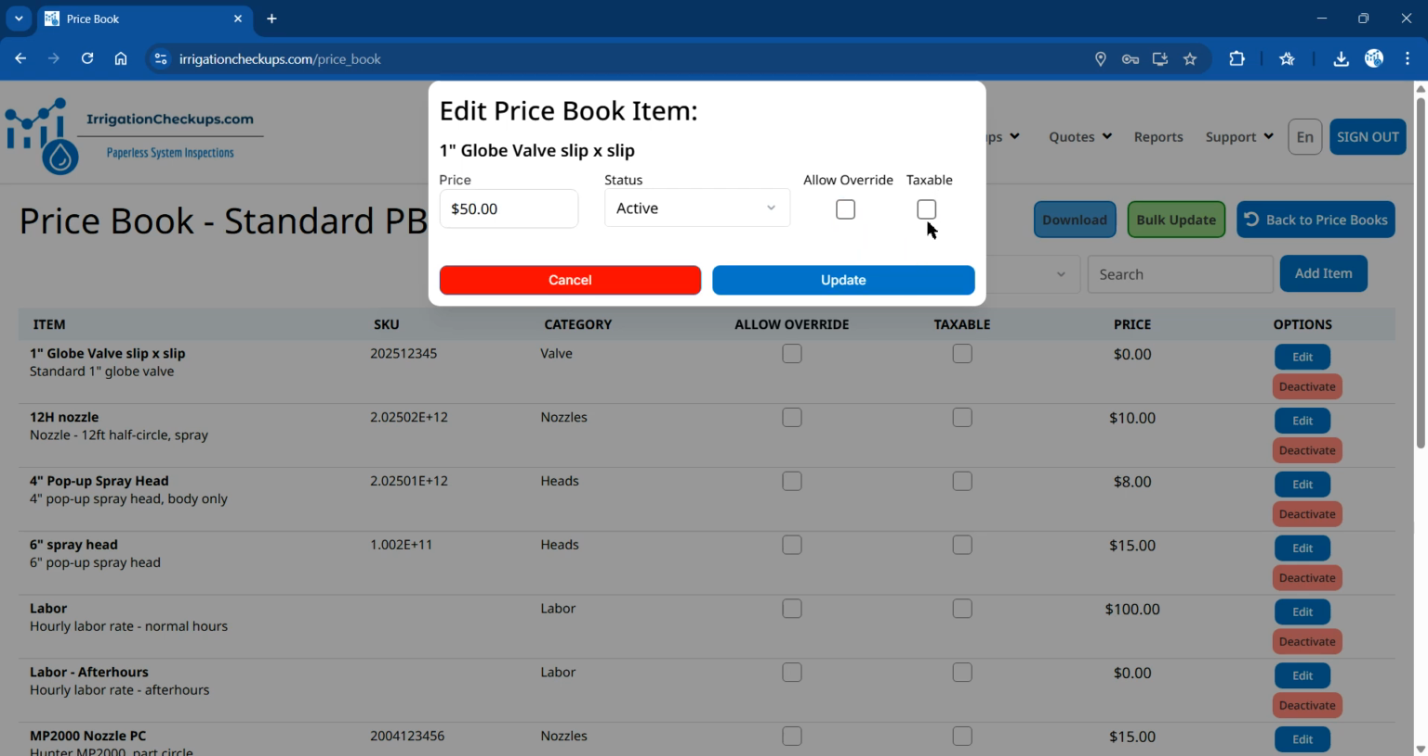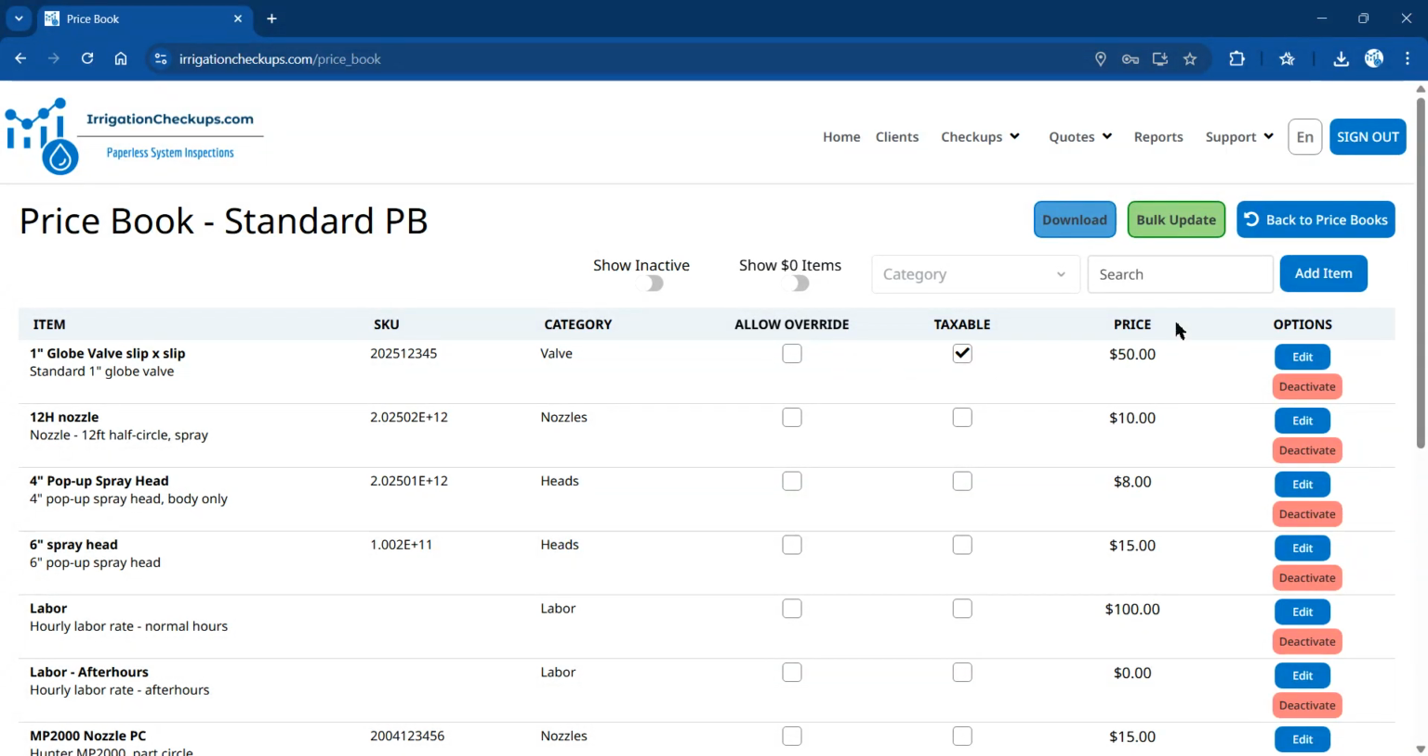And then the last one is whether it's taxable. And so if this is a taxable item in the jurisdiction that you are operating in, you can add tax. Just know that in your company profile you need to enable calculating tax. So that's just one thing to keep in mind, but we're going to now update it, and we can see it's been updated here in the price.